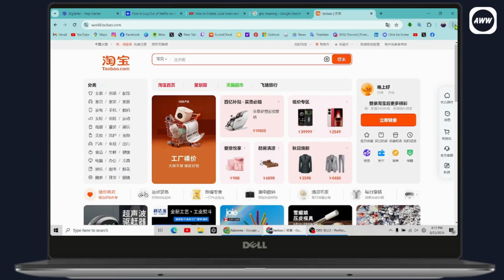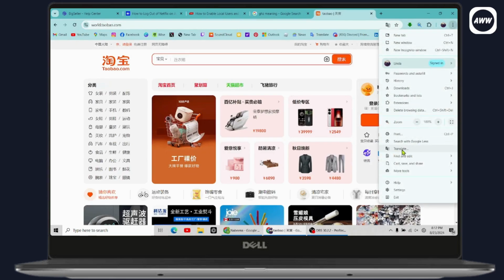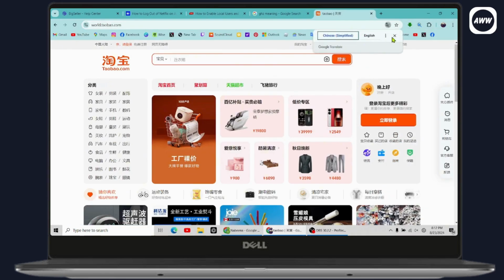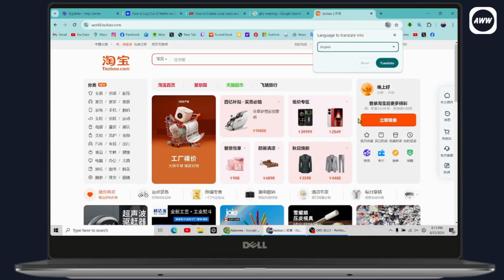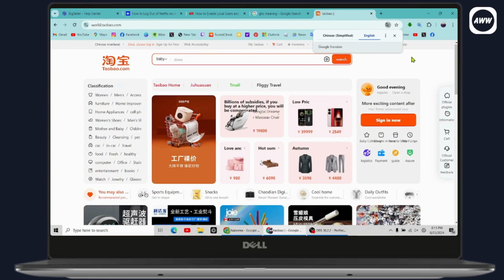You can simply go with the upper right, which has that three dots icon, and then go with translate. And you can simply go with the three dots, which is here on the right side, and you can choose another language. And from here, you can choose different language or any language that you would like to change. For example, I'll be choosing English. Click on translate, and that's it. The page has been translated.